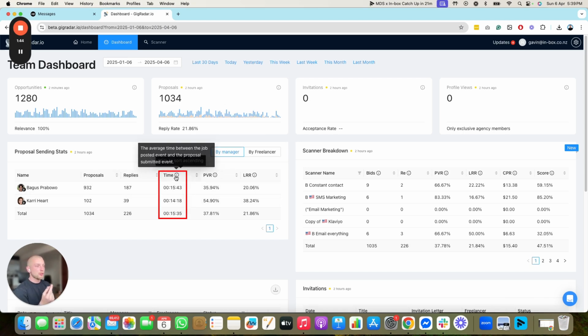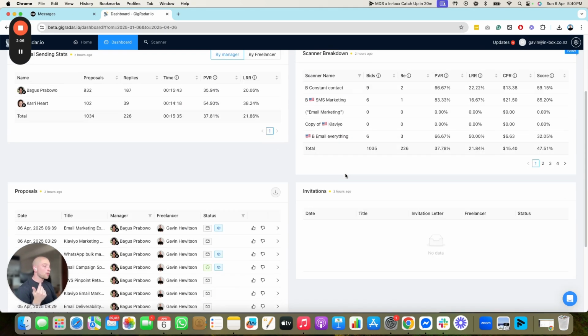And you can see also the average time between when it was posted and when we submit, because I want there to be a 15-minute delay just to make it seem a little bit more human. So I have a 15-minute delay here between when the job is posted and when we apply for it. And that's pretty much on point here. And then overall, 21.86% reply rate. So we're starting a lot of conversations, okay?